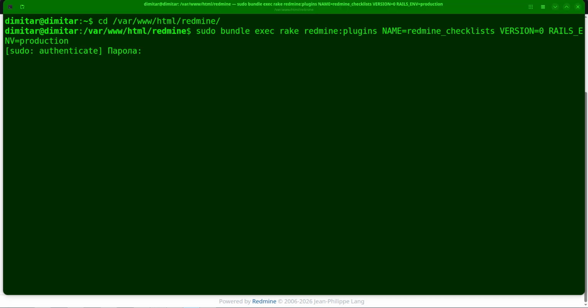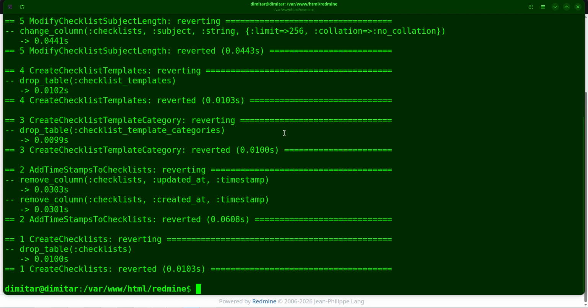So we press enter, write our password for sudo, and wait for the command to be executed. If you see these messages listed here, then it means that you have successfully executed the command of dropping the checklist tables. We see here drop table checklist templates, then remove column checklist updated, and remove column checklist created, and so on. If you see these messages, then everything has been successfully removed.